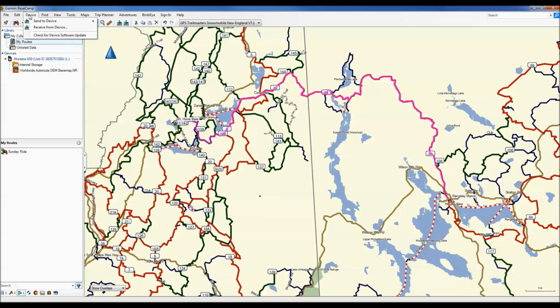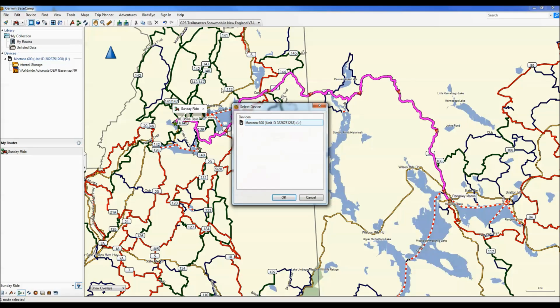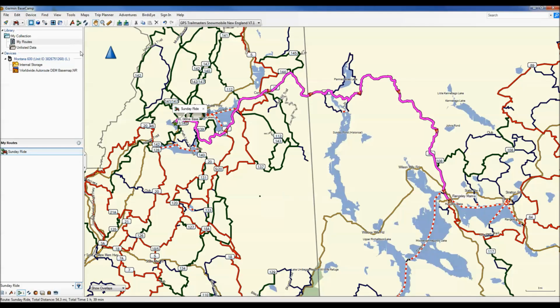and when we go to device, we can send everything in My Routes, in which case there's only one route in there. Or if there were multiple routes in here, we could select just the one route, and in this case send to device, send selection to device. So either way, it will then ask you what device you want to send it to. We'll say the Montana, and it's very quick.